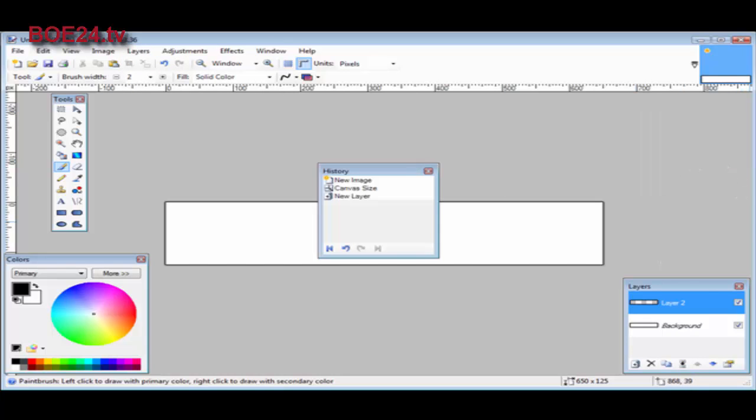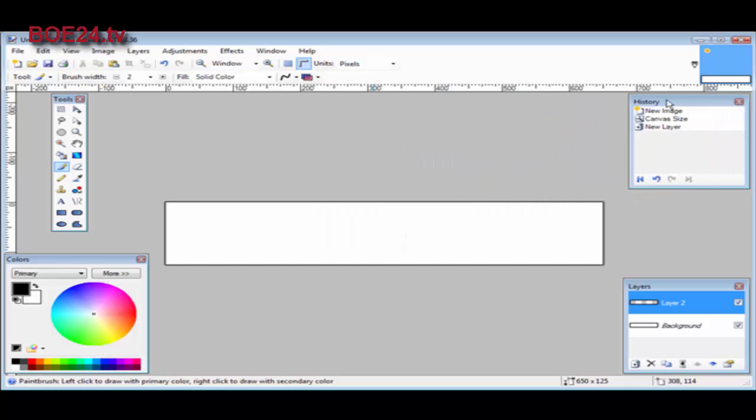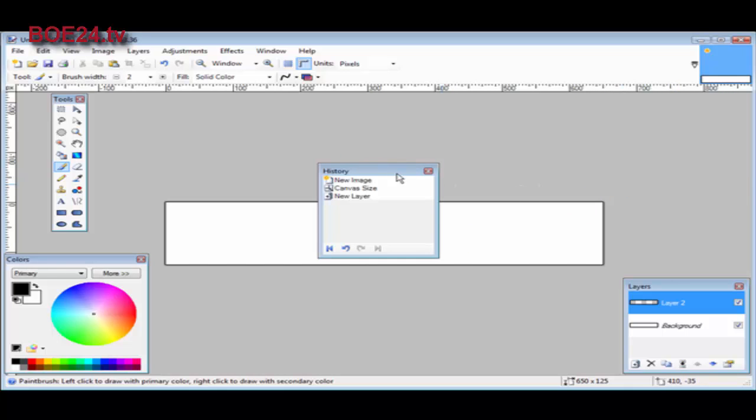You'll see the layer pops up on the block over here. It says layer 2, and we have a little box that pops up here. So a new image, new canvas size, a new layer. This is our history box. So let's put that back. Not sure why it's doing that. Okay, so what we can do here is we can go ahead and use some of the tools on the side here.